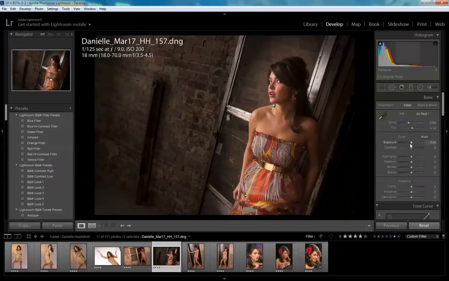So I'm going to bring a little bit of it back, maybe, oh geez, no more than half a stop here. Probably about a third of a stop. That's probably good enough. Contrast, again, I'm going to bring it up just a little bit. Highlights and shadows, we'll leave alone. Whites and blacks, leave it alone. But we will bring up our clarity.